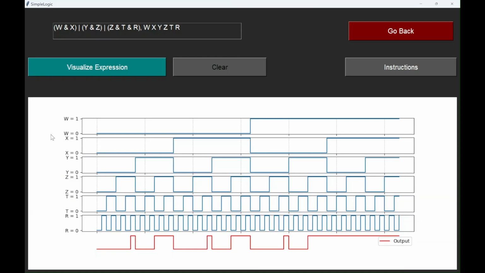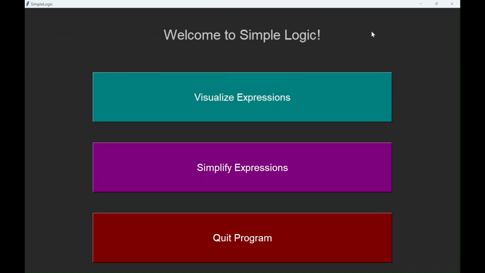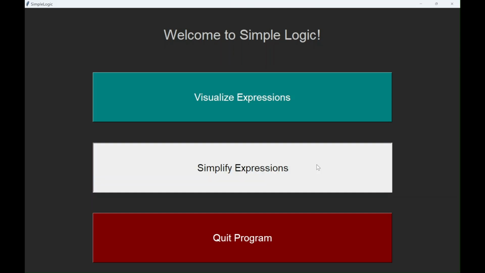And if you had to draw something like this by hand in class, it would take an extremely long amount of time. As you could see, a lot of squiggly lines, very easy to mix that up. So this just makes the process a whole lot simpler. So now we're going to go back, and this brings us back to the main page, and then we're going to hit the Simplify Expressions button.